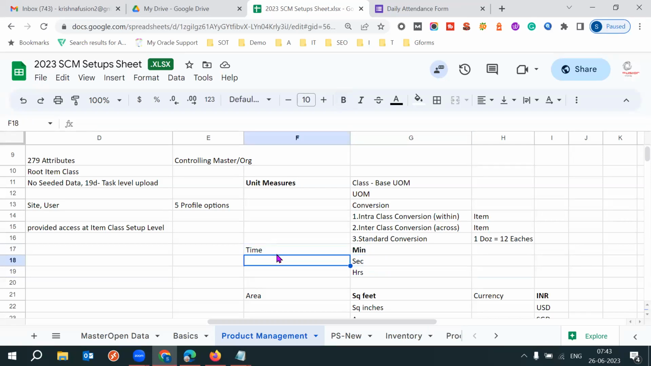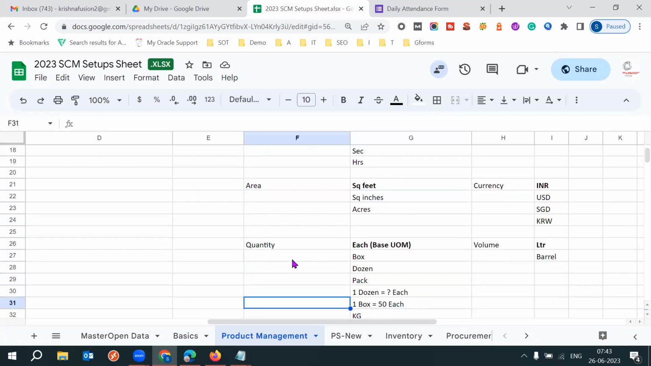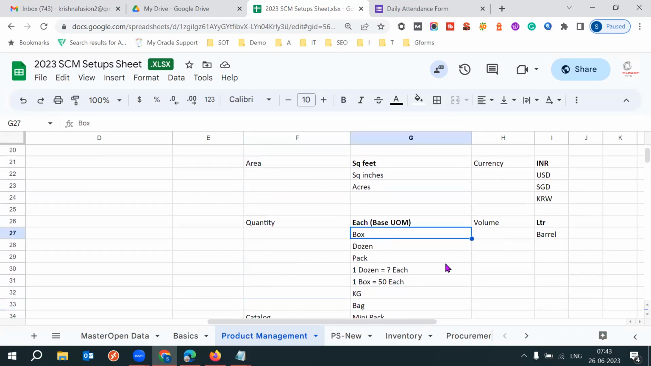An example: area. Area you can calculate in acres, square feet, square inches. Coming to quantity, you can calculate in box: a box containing how much quantity, a dozen is how much quantity, a pack is how much quantity, a case is how much quantity. So a group of similar units of measure is nothing but a class.